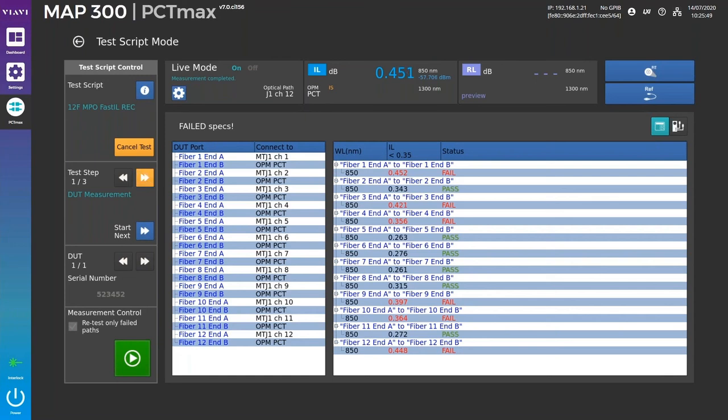Hopefully that's been a very quick introduction to using a remote database with PCT.